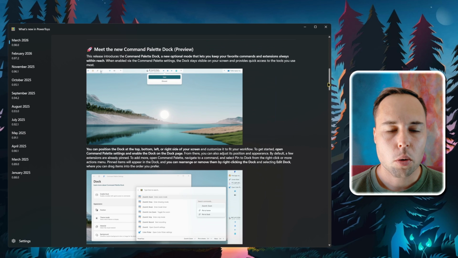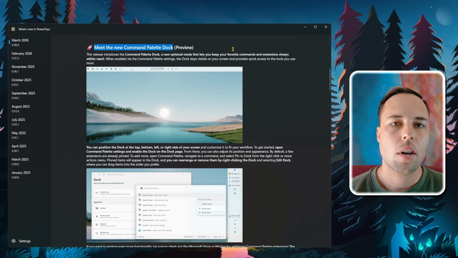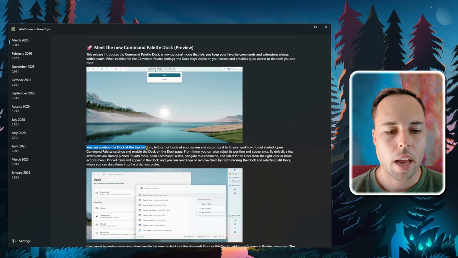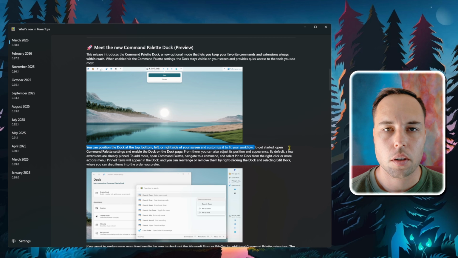So Microsoft PowerToys just dropped version 0.98, and buried in this update is a feature that honestly should have been built into Windows from day one. It's called the Command Palette Dock, and I'm going to show you exactly how to set it up and customize it. Now you can position the dock at the top, bottom, left or right side of your screen and customize it to fit your workflow.